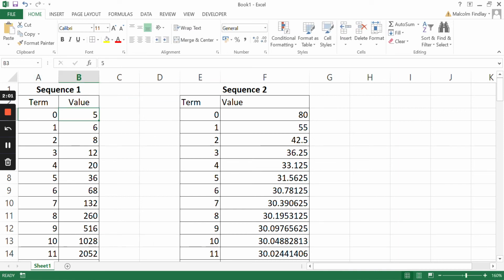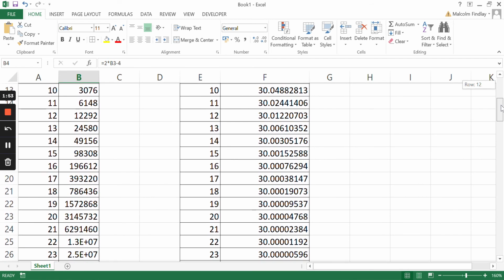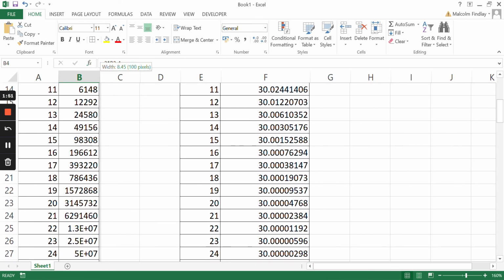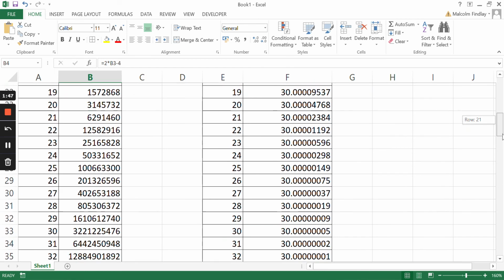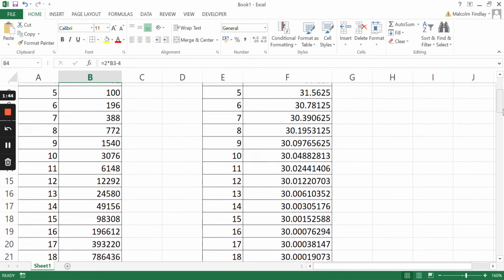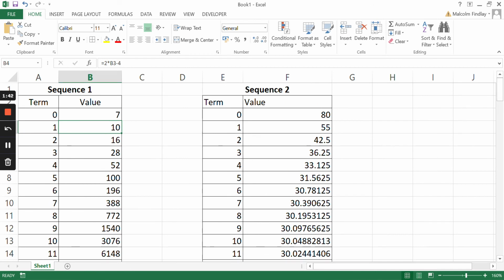Exactly the same holds over here. It doesn't matter what number I start with, I could put in a 7 over there in sequence 1, the numbers are always going to get bigger and bigger without end. So actually, no matter what starting number I choose, sequence 1 is always going to diverge. The terms are always going to get bigger and bigger. No matter what starting term I choose, sequence 2 is always going to converge. It's going to get smaller and smaller, well, sorry, it's going to get closer and closer to 30.